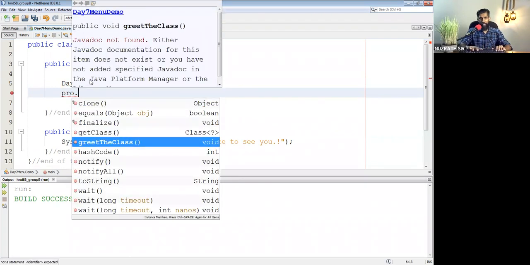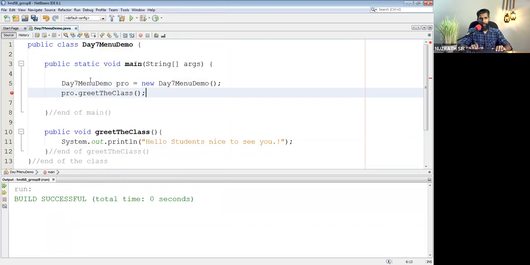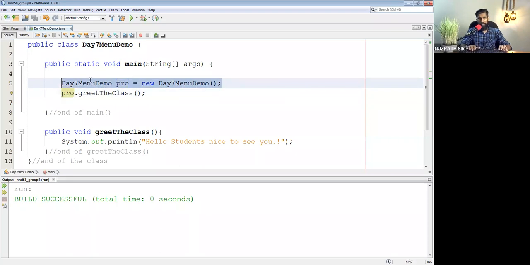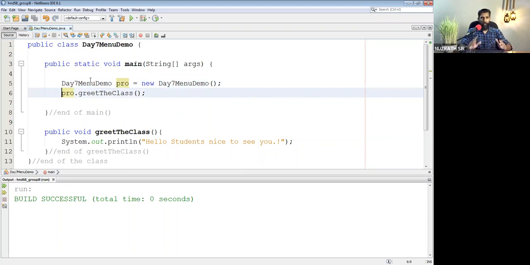Along with that, the greet class method is also available. I can call this method. So after creating the object, you can call the methods. Just like we create the Scanner class object, the scan object, then we call nextInt, nextFloat, nextLine. We can do it like that.